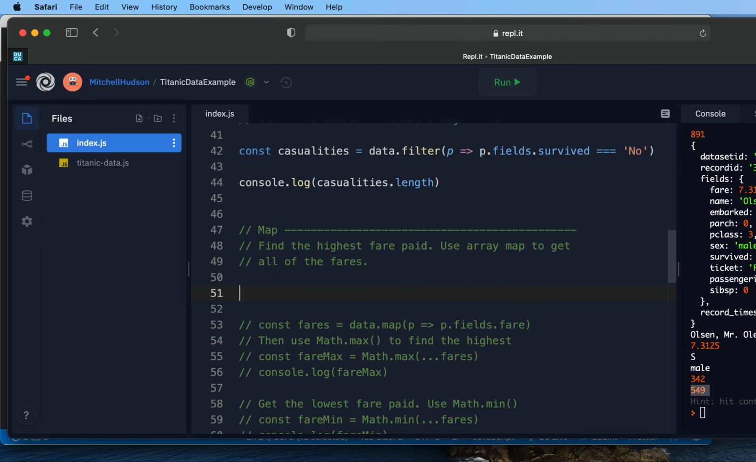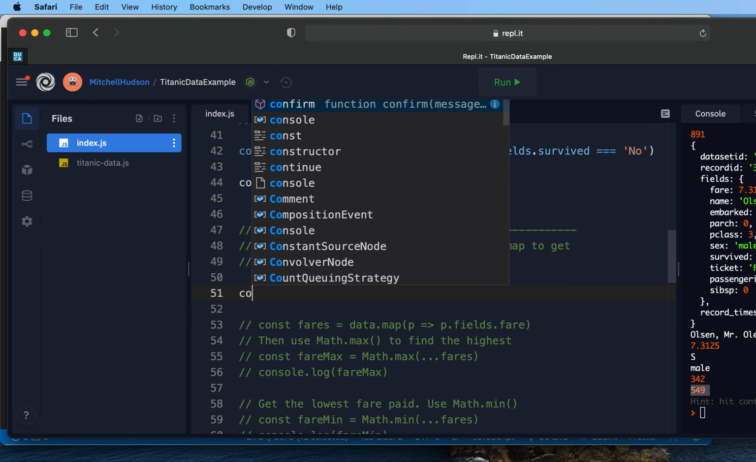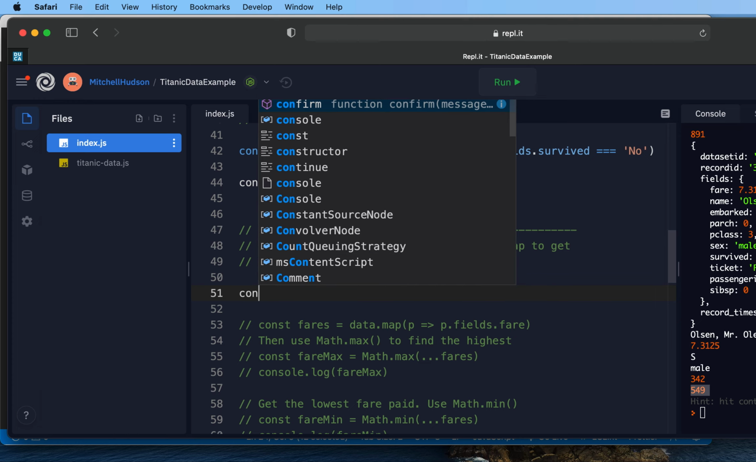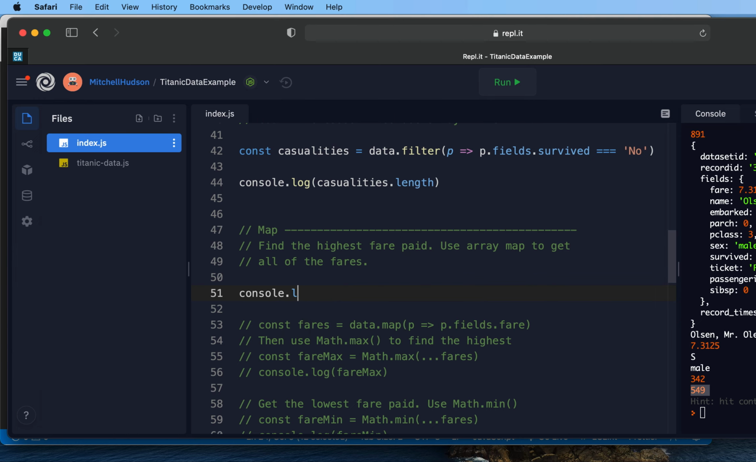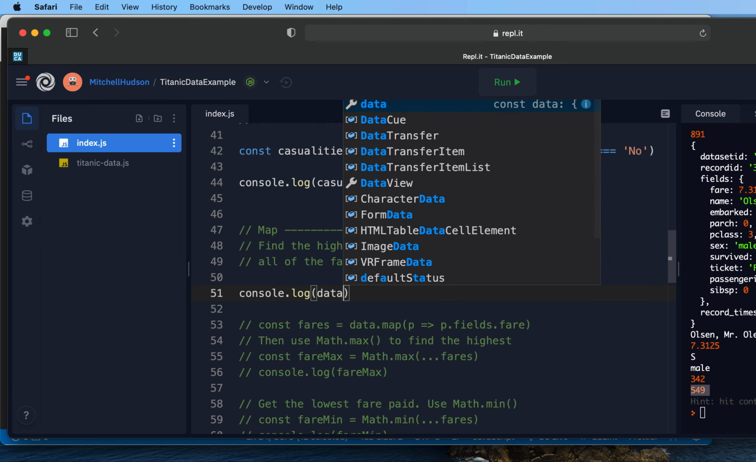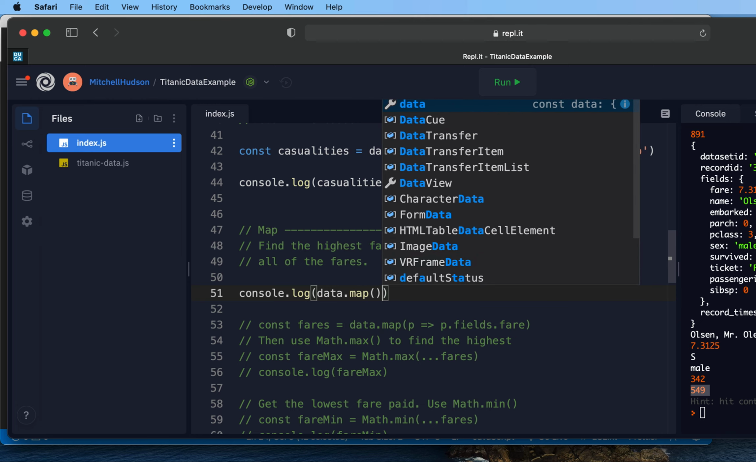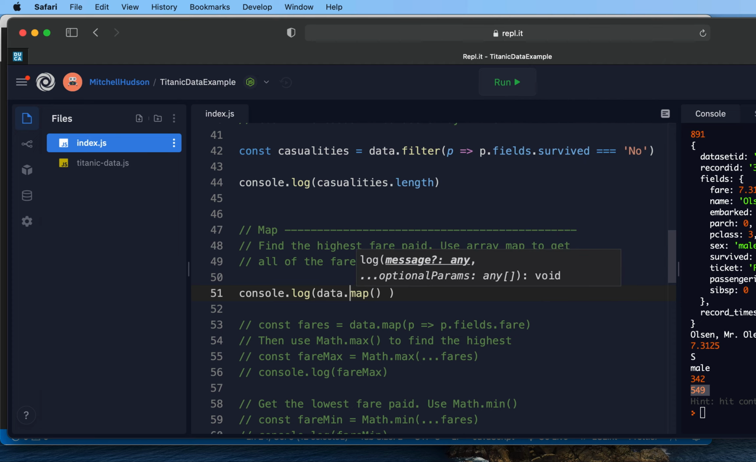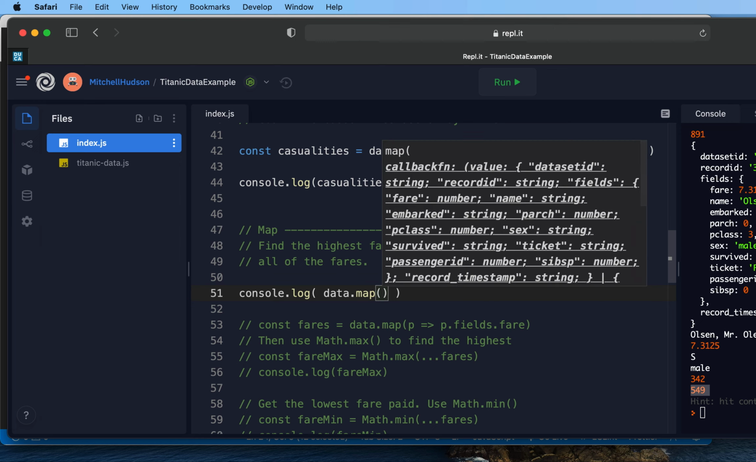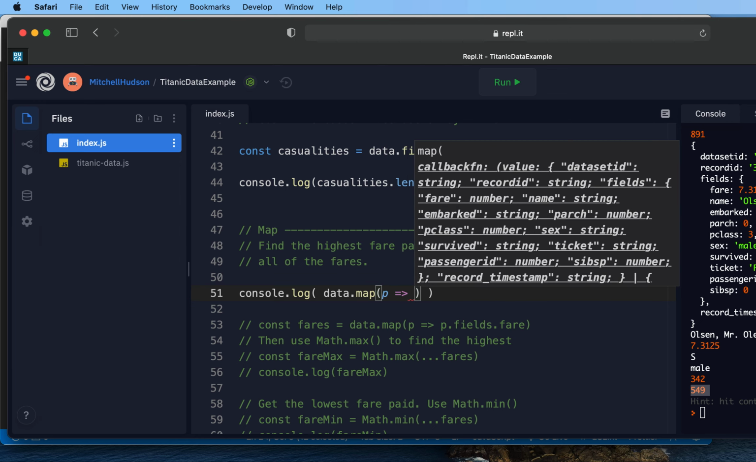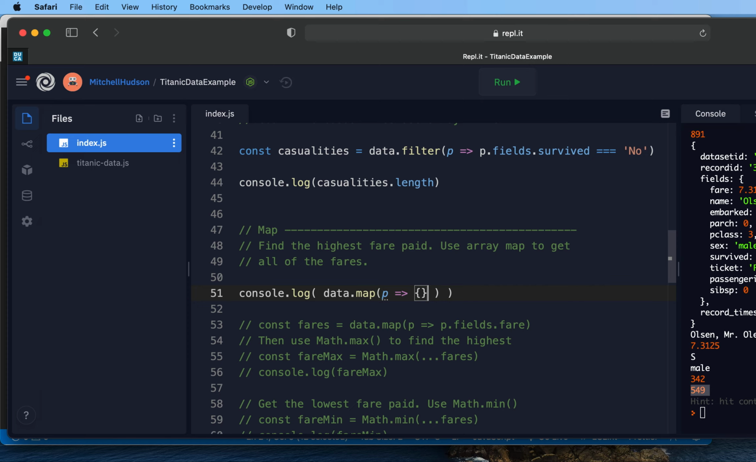So what I'm going to do here is say console.log. And what I want to do is take the data and then say map, right? And map takes a callback, a function. So you'll put a function in here, right? And I'll say p, and I'll do the arrow there. And that's my minimal arrow function. And actually, we don't even need the curly brackets there, right? If we're going to do it on a single line.